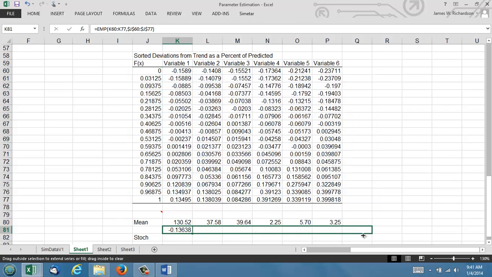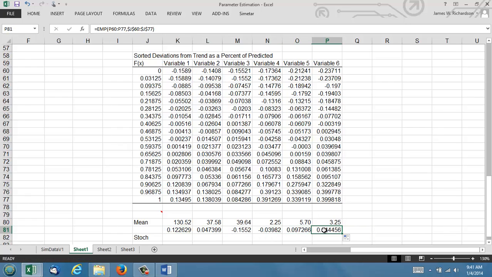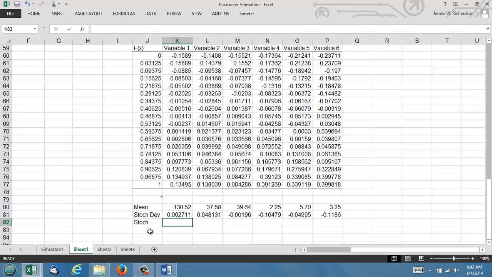This will give me a stochastic deviate for each of the variables. Clicking F2 on that, I can see that it's correct. So these are stochastic deviates from trend. My actual stochastic value I'll put down here is equal to the mean times left parenthesis 1 plus this deviate. The reason I do that is the deviate is a percentage of the mean, or our trend forecast in this case. And I'm going to bring down my labels equal variable 1.